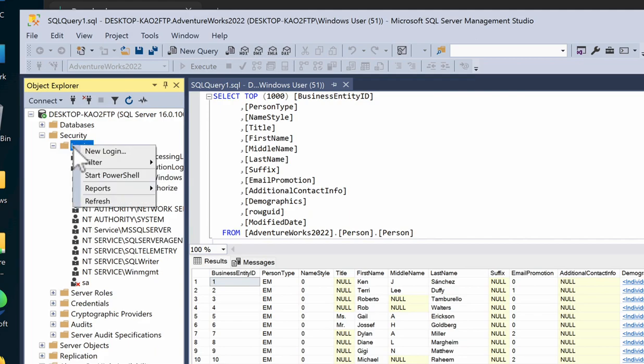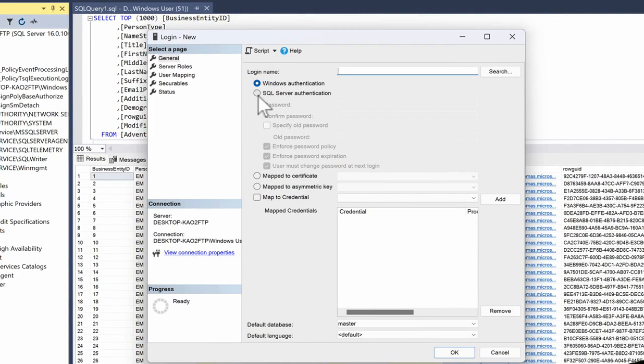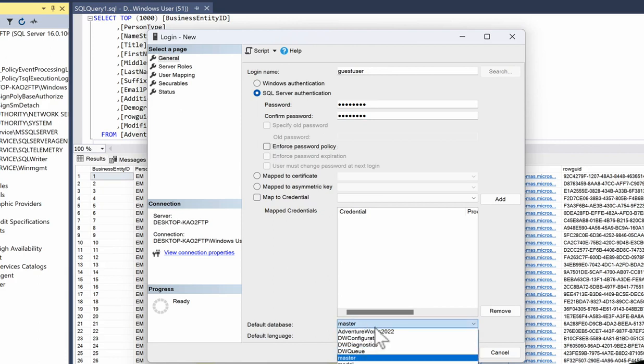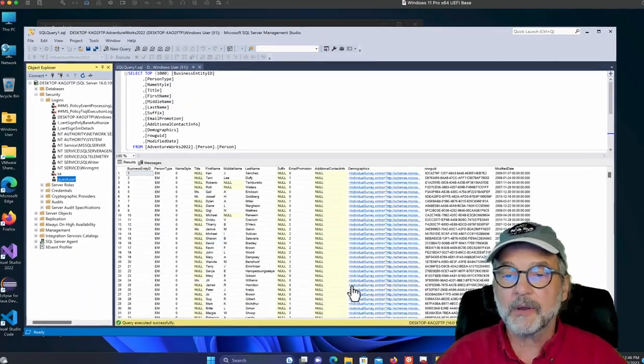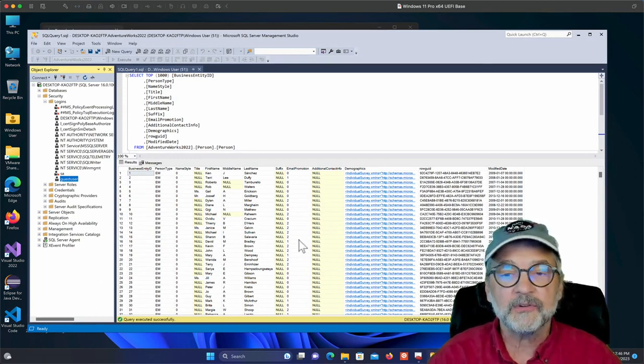I'm going to right click on logins and say new login. Now we want to make this simple, so I'm going to click on SQL Server Authentication, and the login name will be, I don't know, guest user. And the password I'm going to just make password. And I'm going to turn off enforce password policy. Now the default database, I'm going to drop that down, and I'm going to pick this AdventureWorks that I just imported, and then I'm going to click OK. So now when the guest user logs into the server, they're only allowed to access the AdventureWorks database.